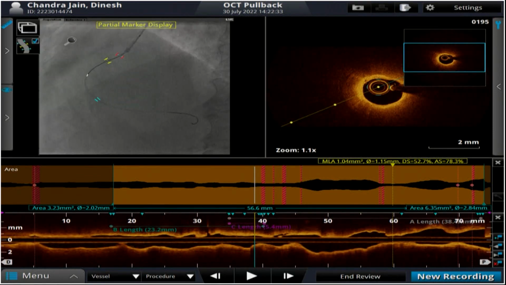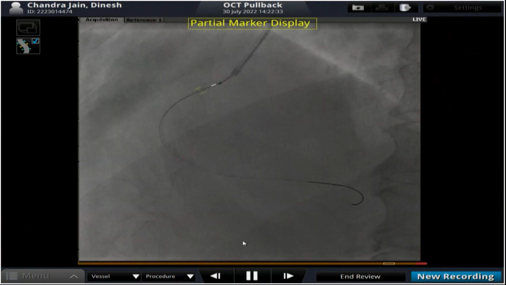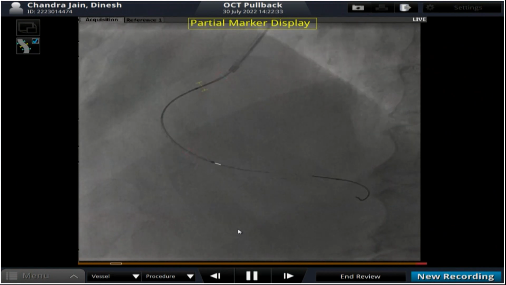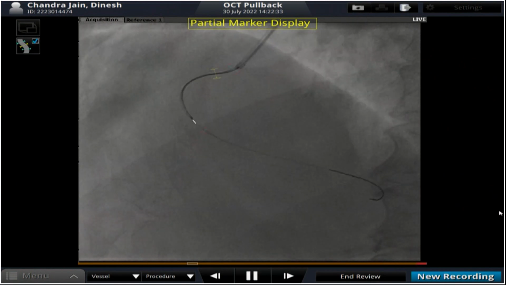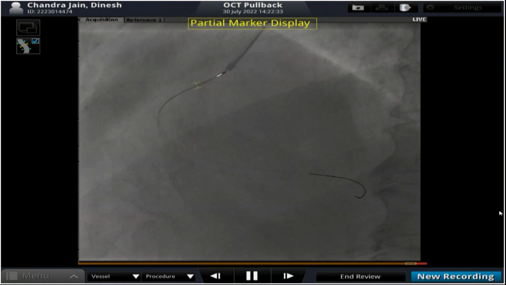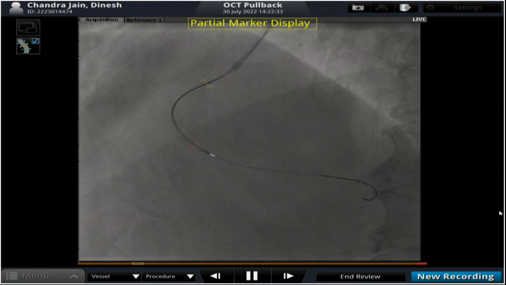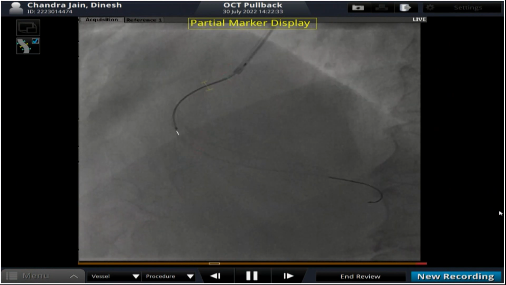So if you see the injection now, this is the acquisition of the OCT run. I hope it's visible on the screen, sir. This is the OCT catheter pullback being shown in the RCA, right coronary artery run. Can you see the screen where we are doing the OCT run? There is no contrast. It's just a saline injection. Yes, we can see, yeah.